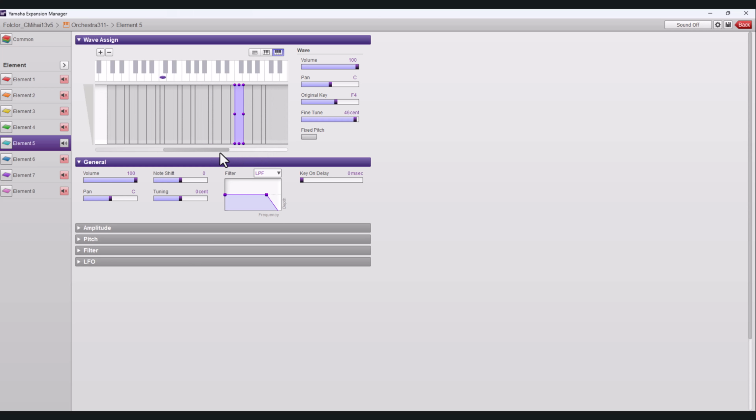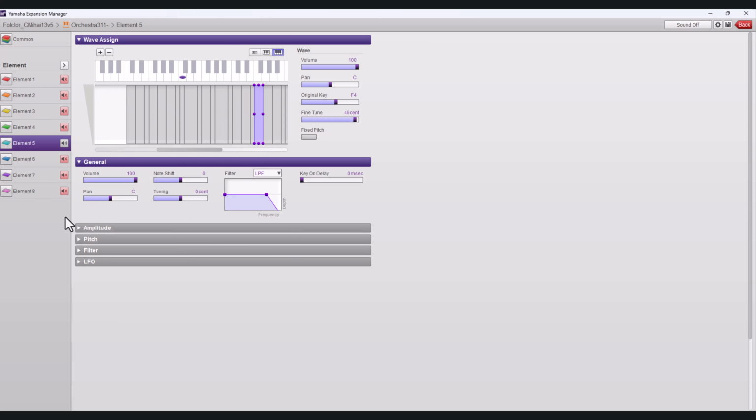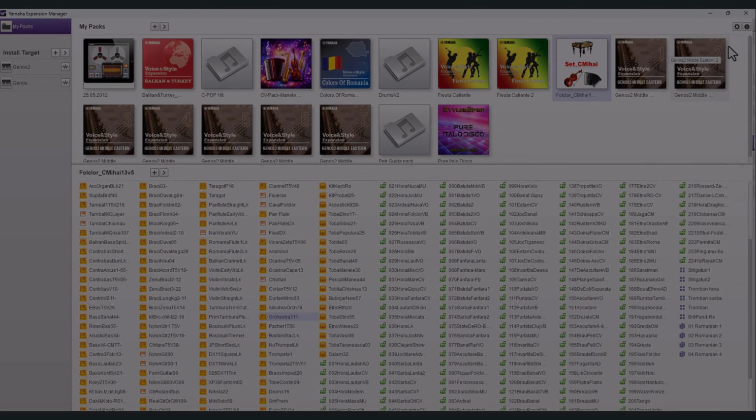As you can hear, everything works correctly. YEM can read, display, and play the samples contained in the imported element, even though the element originated from a different pack. This confirms that the operation was completed successfully. Let's close YEM and return to YEM Content Explorer.